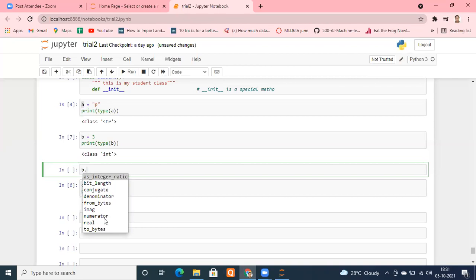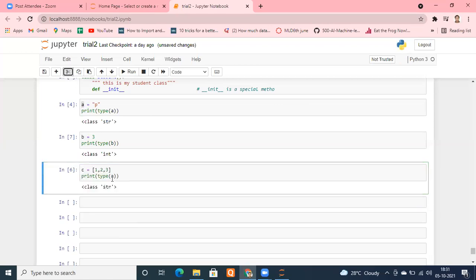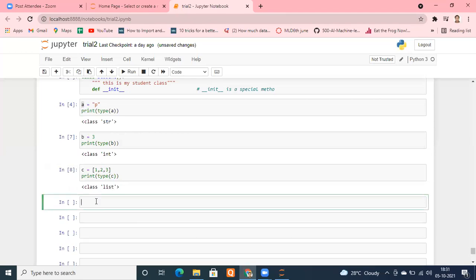Only those operations which integer can support are available to this object B. Similarly, if we go here, this was string, this is list. Let me go to the list now and run it, and check C dot tab. See, a different kind of methods are appearing now. Can you see that? Different kind of methods are appearing now.